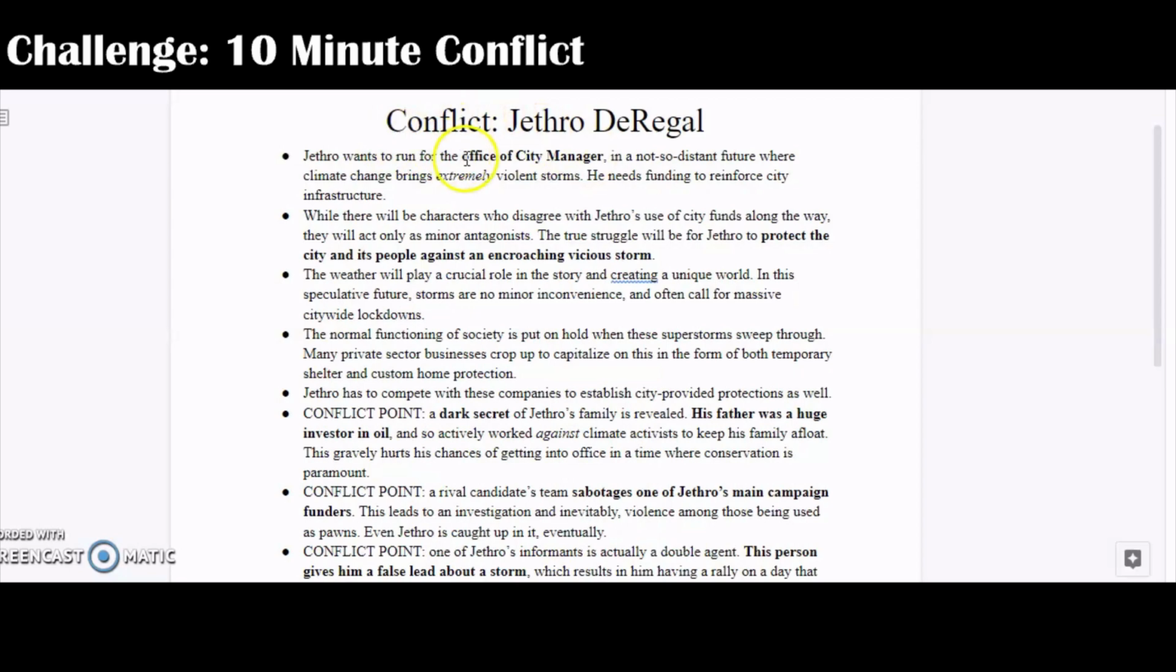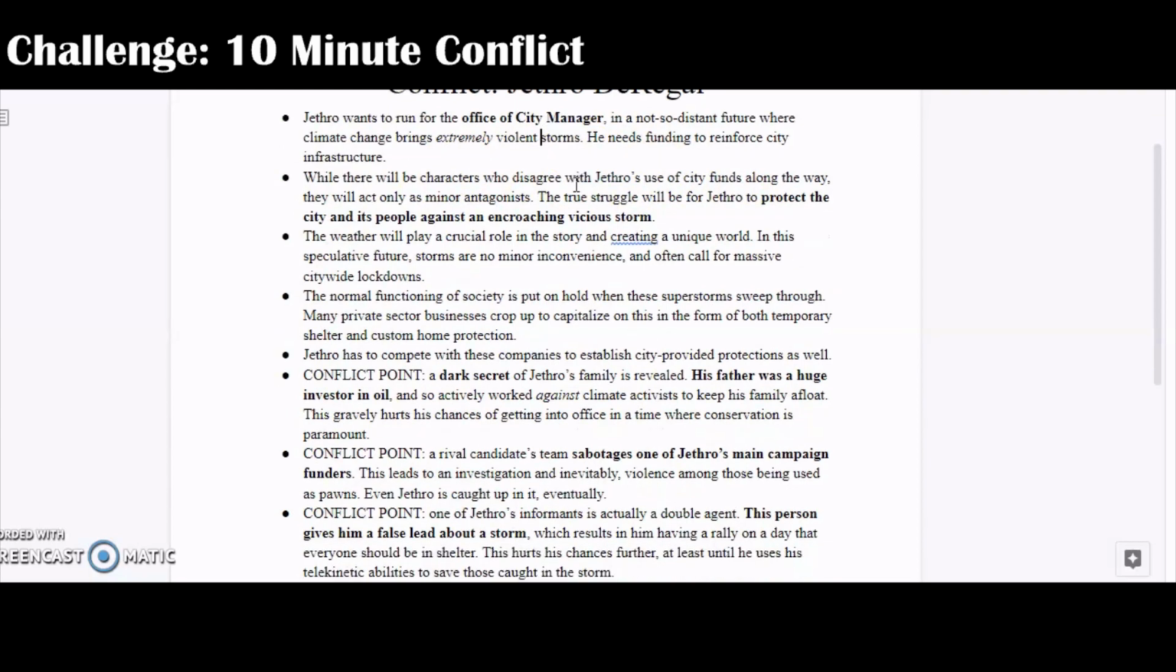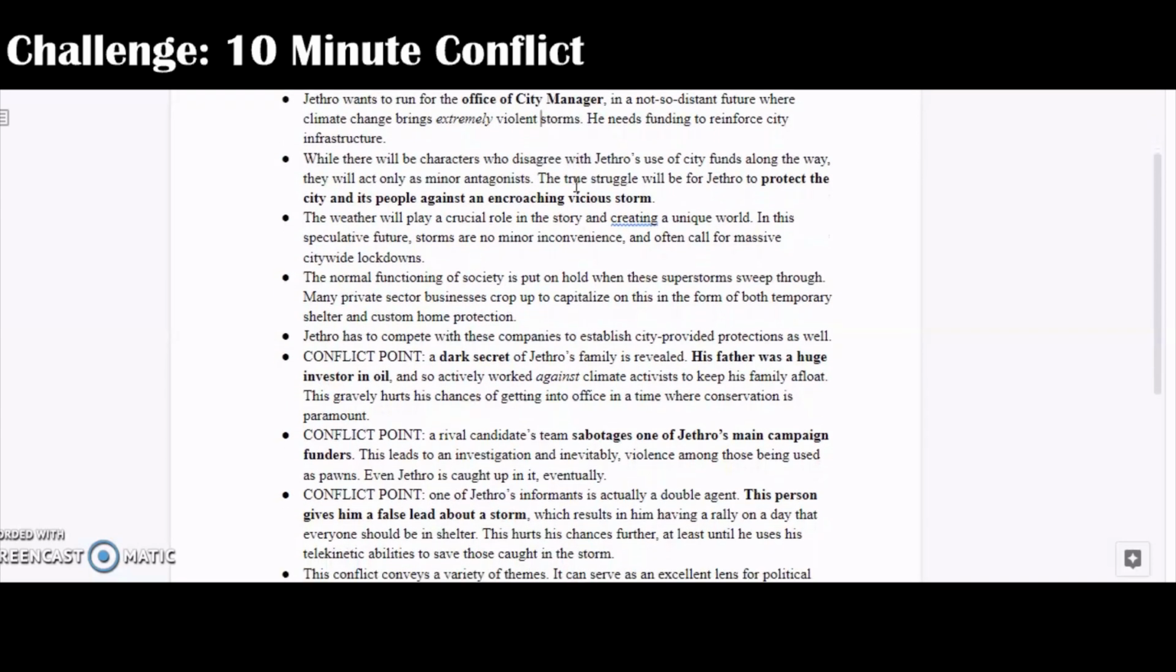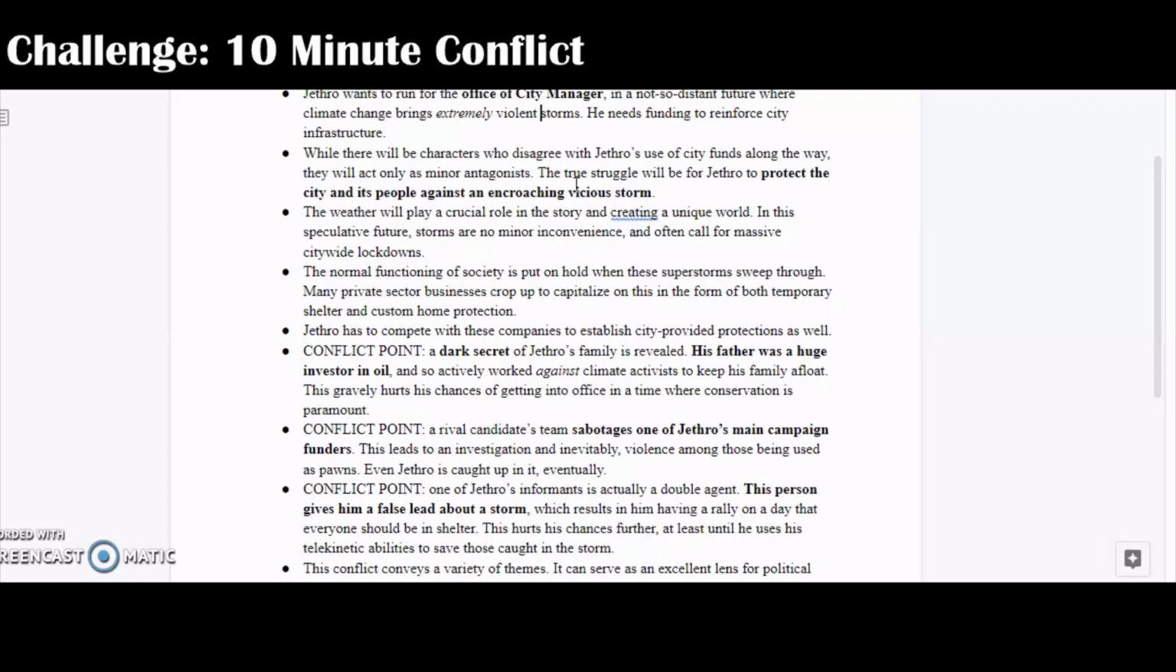So Jethro's goal here is to run for the office of city manager, and he's doing this in a not-so-distant future where climate change has created extremely violent storms. So his main goal in becoming city manager is he wants funding to reinforce the city infrastructure and make it safer for people. Now, there's going to be characters who disagree with Jethro's use of city funds, but those people are only acting as minor antagonists.